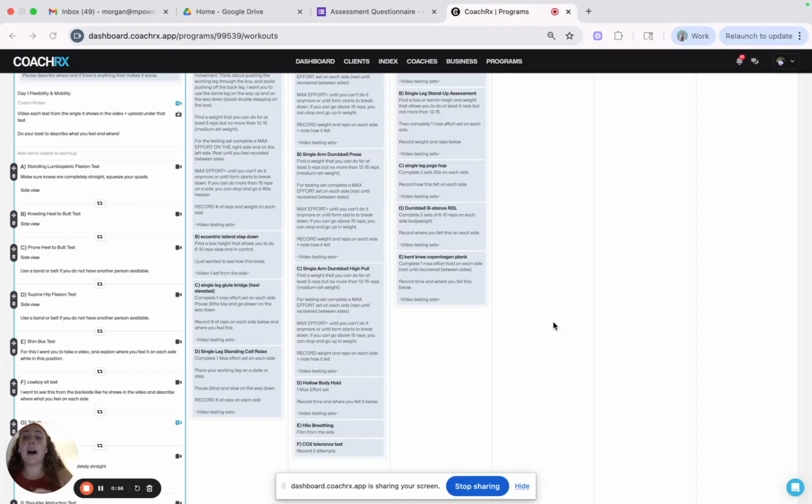Second, in the result box of your CoachRx, it is super important that you give me a description of where you're feeling each and every one of these tests. For example, the first one, the standing lumbo-pelvic flexion test or toe touch test. If you feel this in your hamstrings, if it feels like a stretch in your hamstrings, I want you to write that down. If it feels uncomfortable in your back, I want you to write that down. Any stretching, any pinching, any uncomfortable sensations, make note of that in the results box because that gives me a clearer picture of how your body is moving.